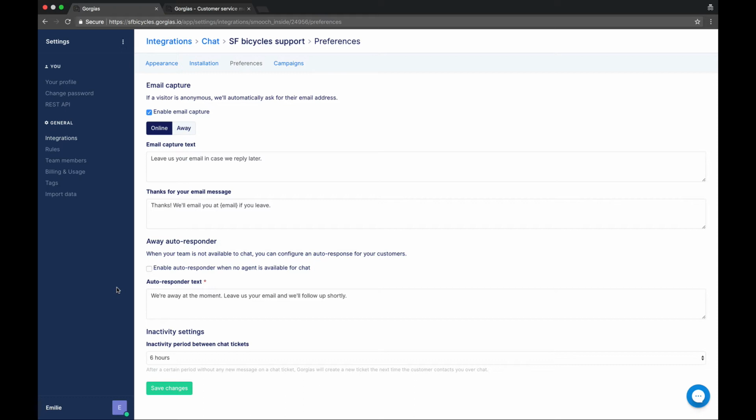Now, if all your agents are offline, the chat will be set to the offline status. So this means the autoresponder will be sent if the autoresponder has been activated, and the away email capture message will be sent for the email capture. Just note that the chat does need a few minutes, from 3 to 5 minutes, to update statuses on the website.